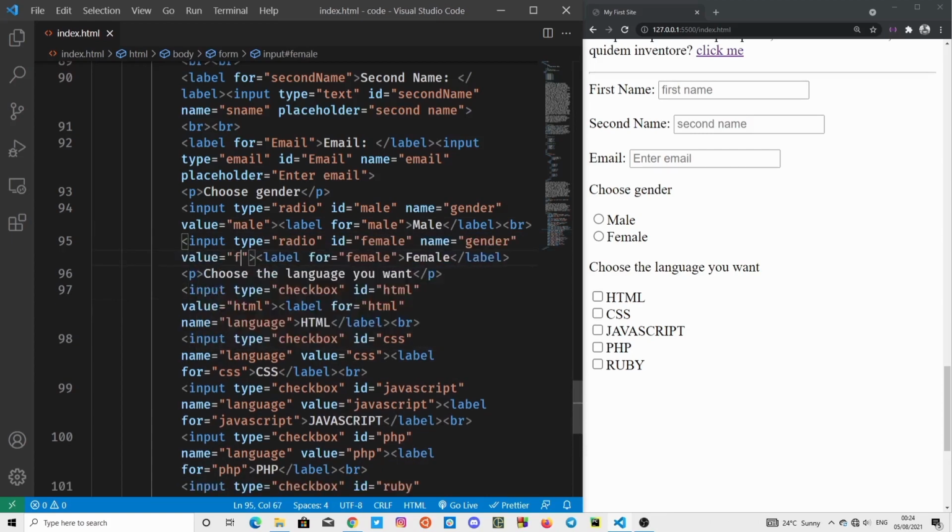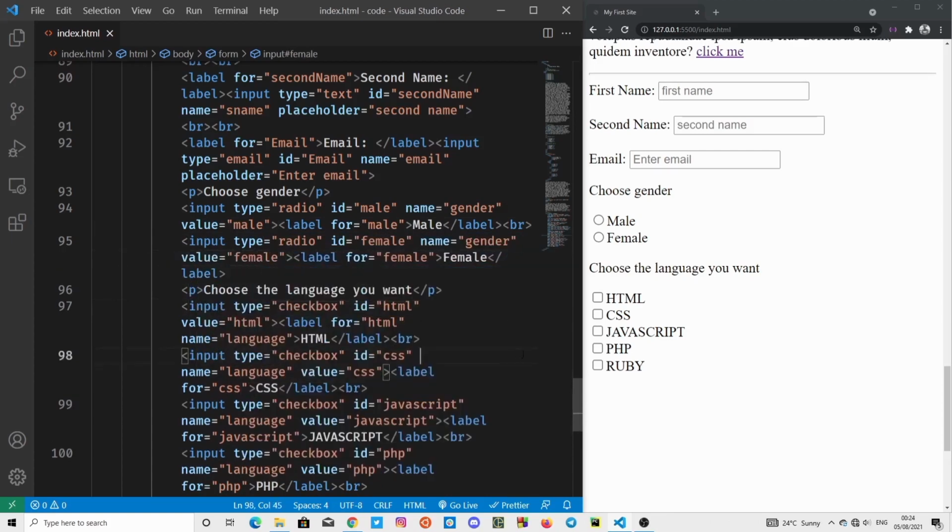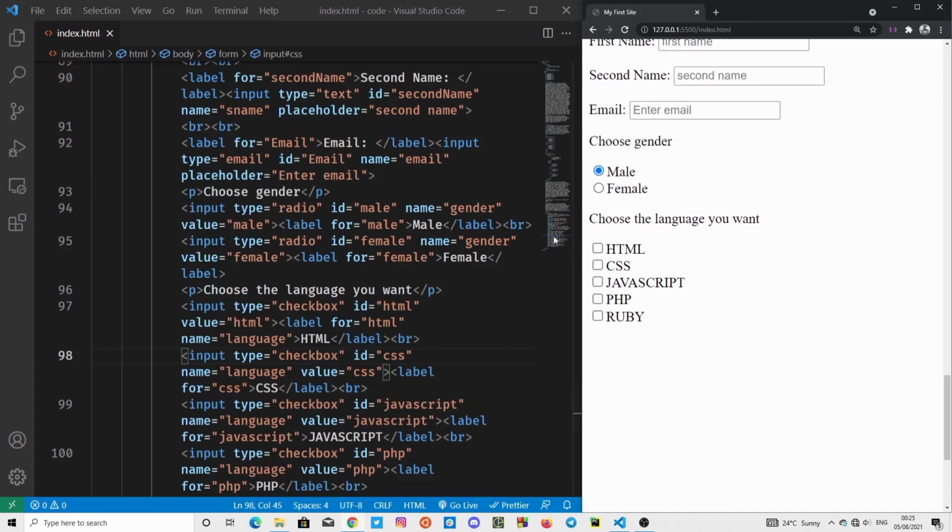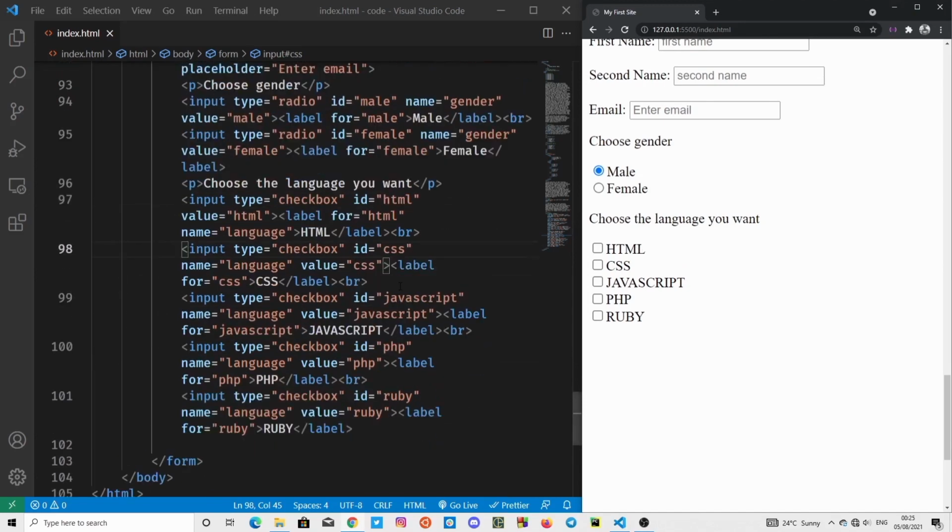Value female. All right, so when the user selects male and he or she hits on the submit button, the value for the male gets submitted to what? The server. So let's move to the next section.